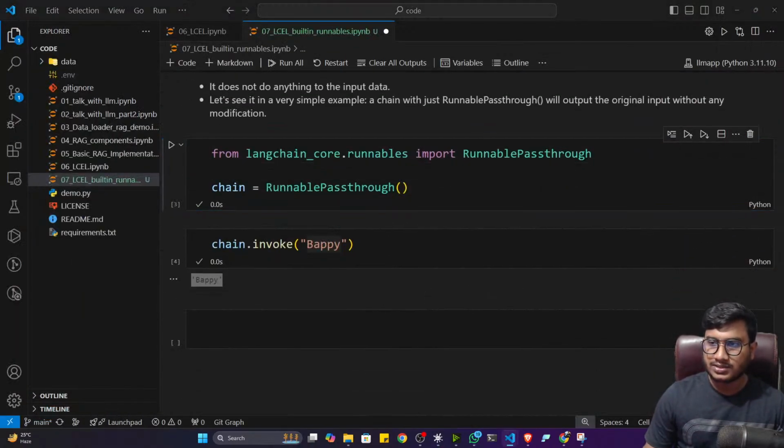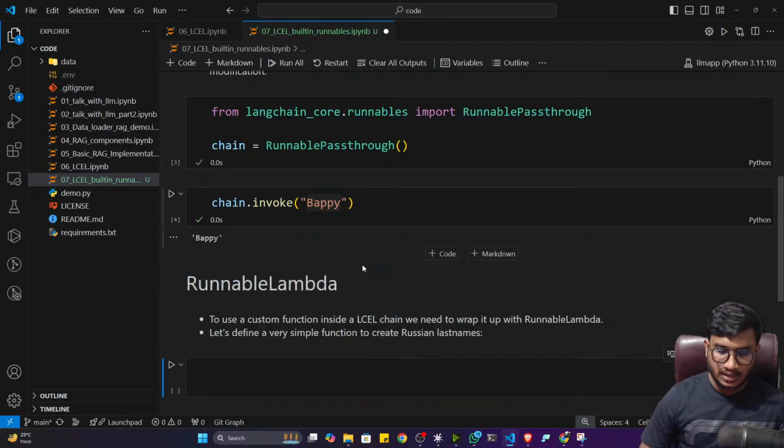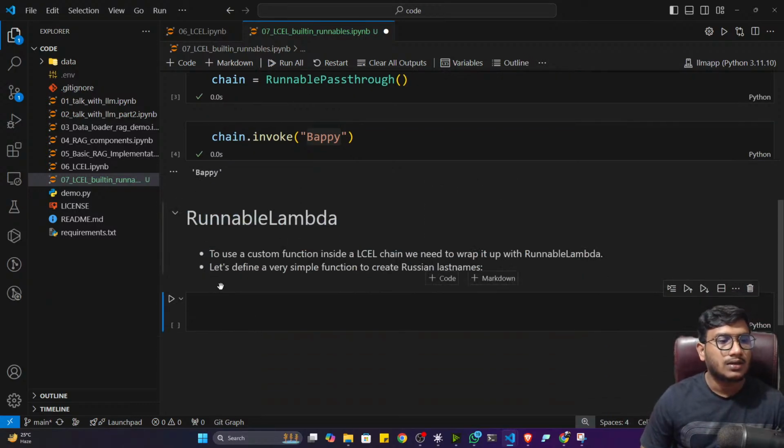Now, second, let's try to understand the runnable lambda. Then we'll combine all of them together. We can combine all of the runnables together; it is also possible. Let me show you. So let's say this is the runnable lambda example. You can see, to use a custom function inside an LCEL chain, we need to wrap it with a runnable lambda. Let's define a very simple function to create Russian last names.